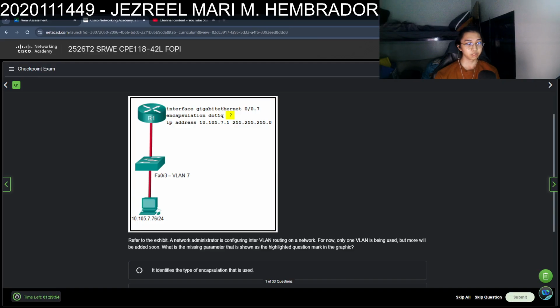So, refer to the exhibit. A network administrator is configuring inter-VLAN routing on a network. For now, only one VLAN is being used, but more will be added soon. What is the missing parameter that is shown as a highlighted question mark in the graphic?